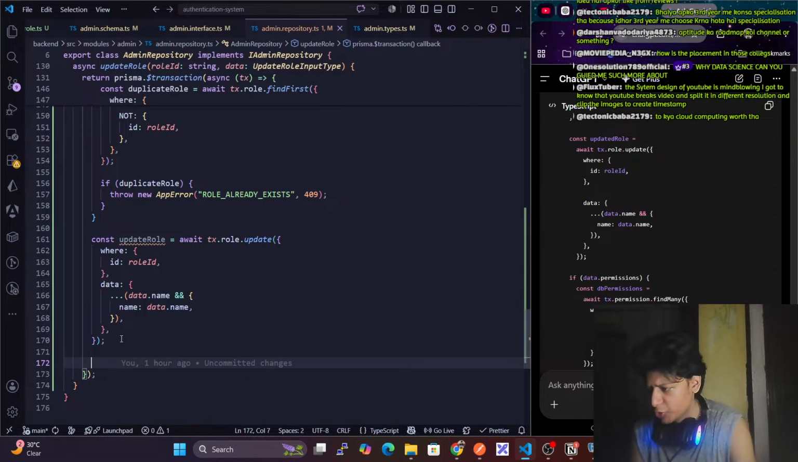FluxTuber, the system design of YouTube is mind-blowing. I got to know that YouTube breaks video and splits it into different resolutions and clips the image to create the timestamps. Nice. Yeah, actually YouTube system design is one of the most complex system designs.